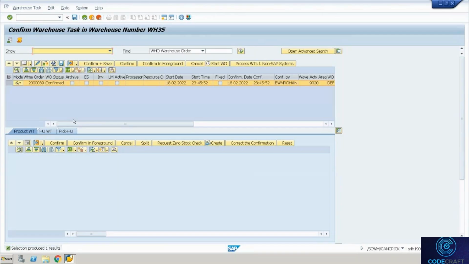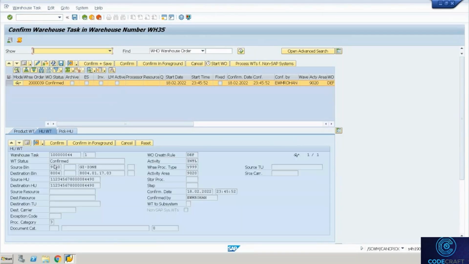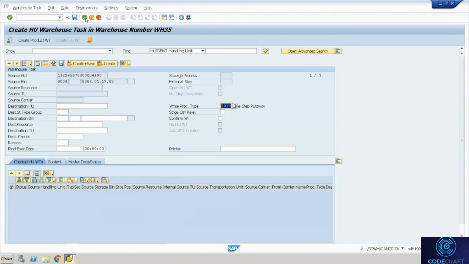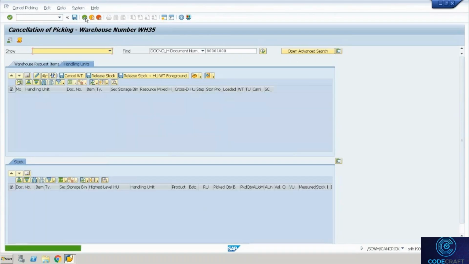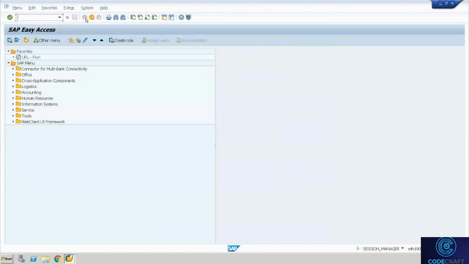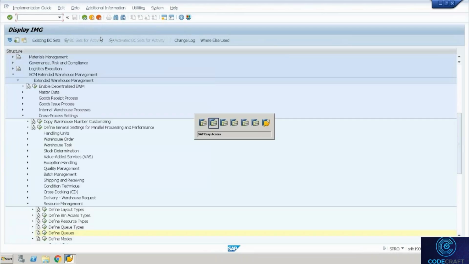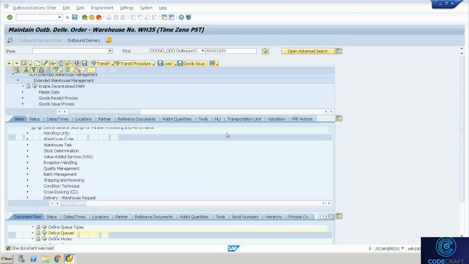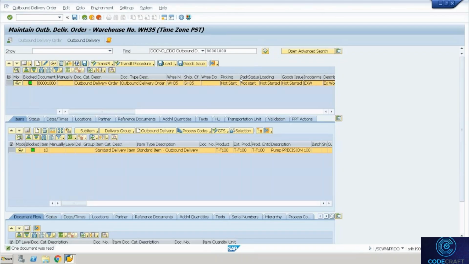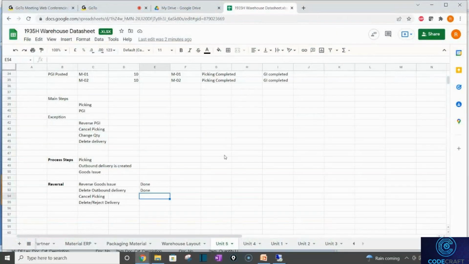So I did two things here. I canceled the pick and I also moved the stock back to the 8004 storage. It's important, otherwise, we are unnecessarily occupying a staging area. So I canceled the picking. So let's look at the delivery. The status is not started. That means we reversed the picking as well. We cancelled the picking as well.